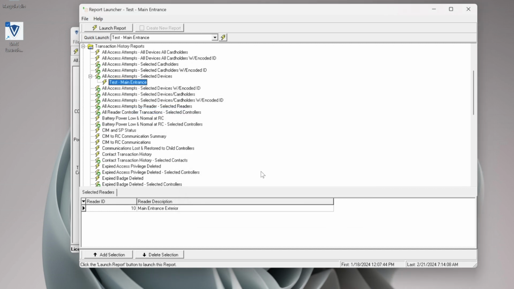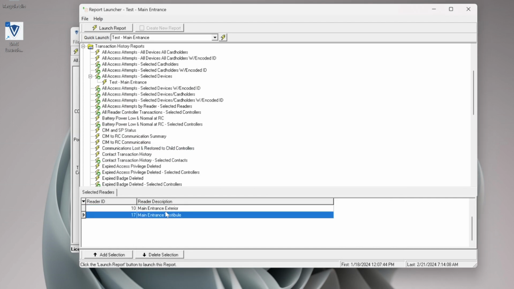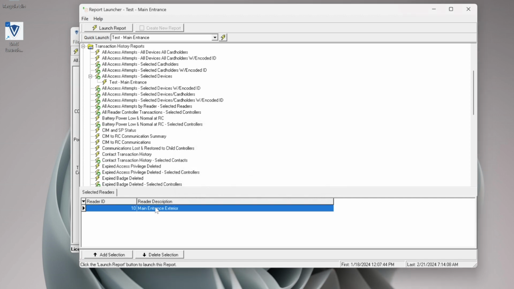Then you could edit the description of it. If you wanted to edit the readers that it's looking at, you could highlight that report, come down to the bottom half of the screen, and you can either highlight this current reader description, the main entrance exterior, and delete that selection. Or say we wanted to add the main entrance vestibule door as well. We could select that door, hit OK, and now they both are in there. So when we run this report, we would see the transactions for both of those doors. And again, if you wanted to delete the main entrance vestibule out of this, you would simply highlight it, delete that selection, confirm, and now we would be back to just the main entrance exterior.